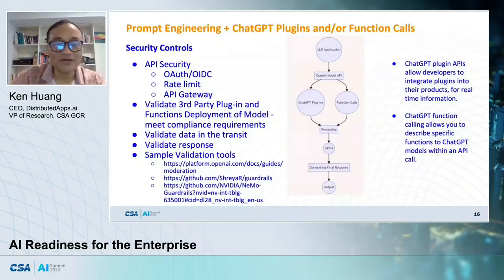I list some validation tools here. OpenAI has a moderation API, and there is a startup company called Guardrails. They have also open sourced their tool. NVIDIA has NeMo Guardrails that you can take a look at. Sean, next slide.